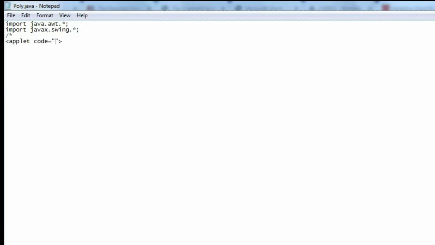Okay, fine. So I opened the notepad wherein I'll be writing the code. To create the polygon, here I have imported the java.awt package because I need the Graphics object, and javax.swing.* because I need JApplet. Okay, so herein I'm creating the applet tag. You people already know why we need this applet code.